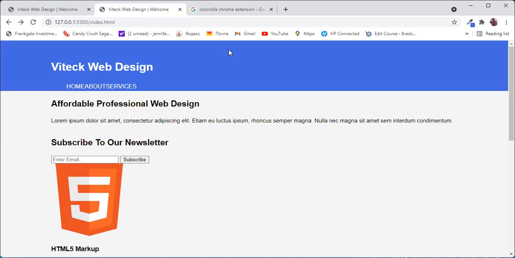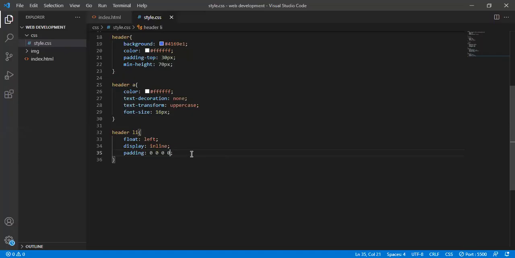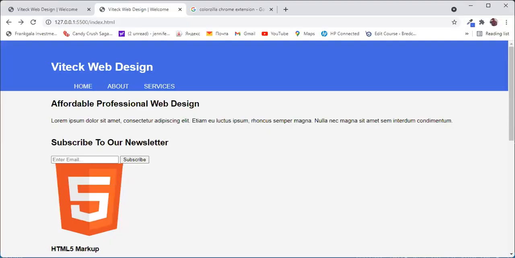Nothing changes. Let me go back. Make sure I save this. Okay, let me add. So I'm just gonna add 20 pixels left, 20 pixels top, 20 pixels bottom. So let's save this. Let's go back and see. Okay, so this is better. I think it's 20 pixels to the left and 20 pixels to the right. That's what we did for the padding. And so let me go back.